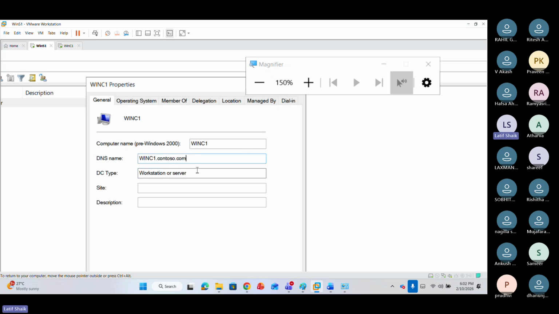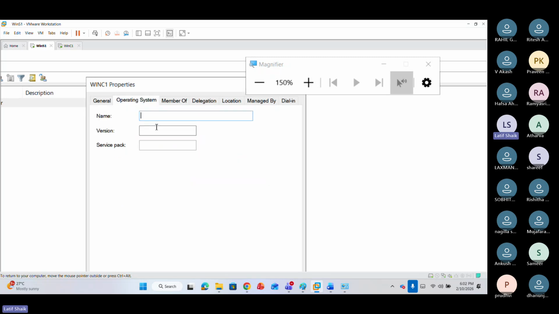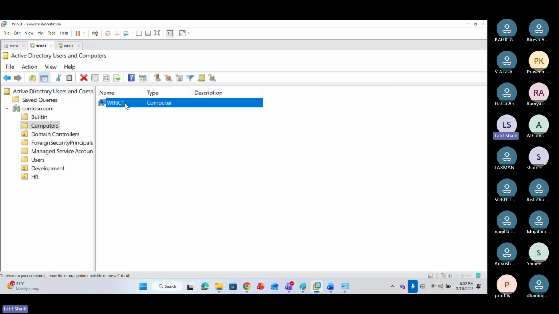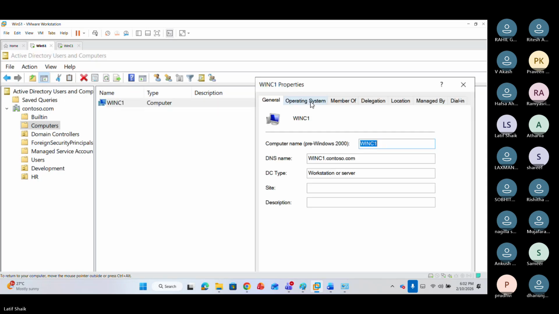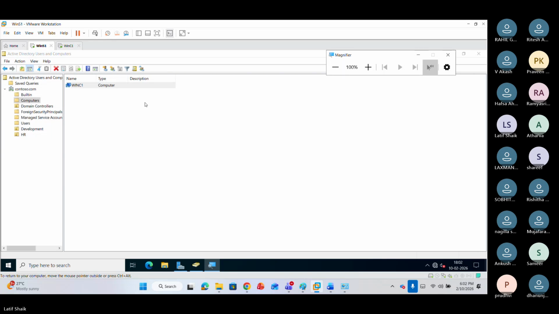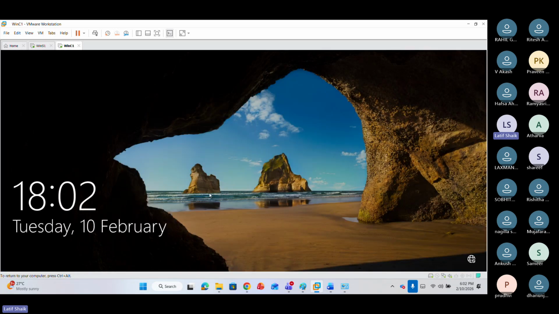What is the DNS name? Is it a workstation or server? What operating system is there? Okay, still not getting that information. Also, it will get that information, and locations you can specify. It's okay. So, see, I didn't add this one here on the server. I just added the client to the domain from the client side only, but my server got that information.